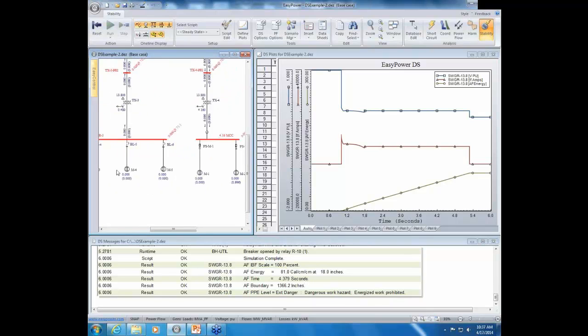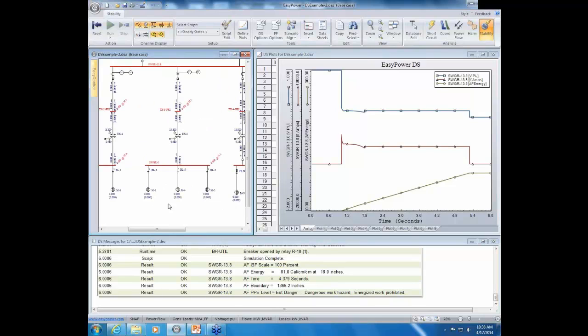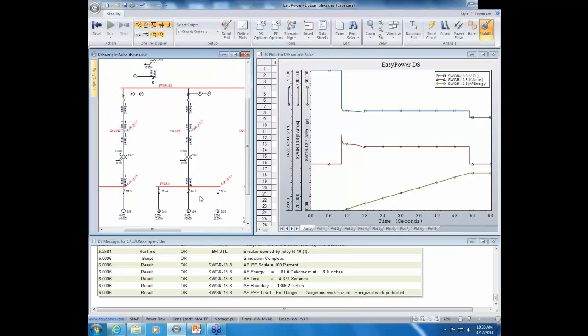So if you're running arc flash in stability, you may want to see how that affects your results. Also, another reason I want to show you this is that within the short circuit focus, we don't use the contactor, we don't use the ATS. Those are manual things within the short circuit focus.